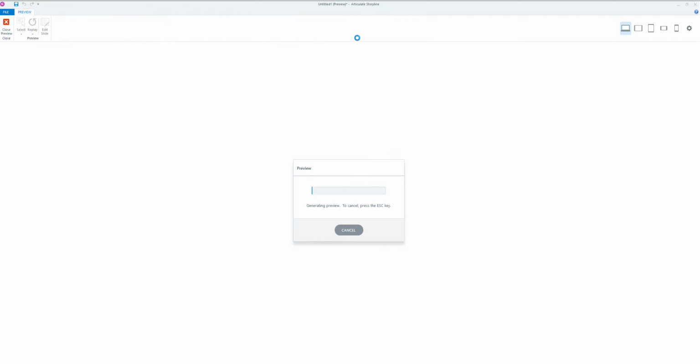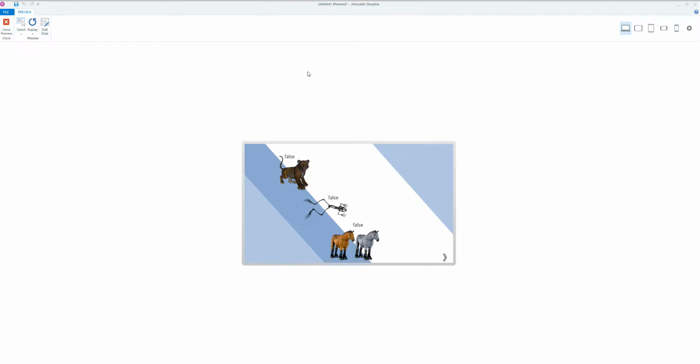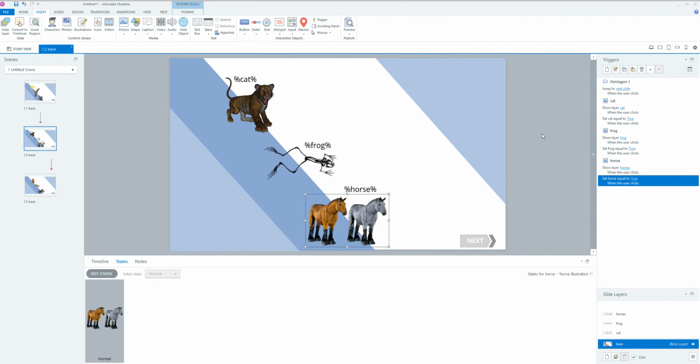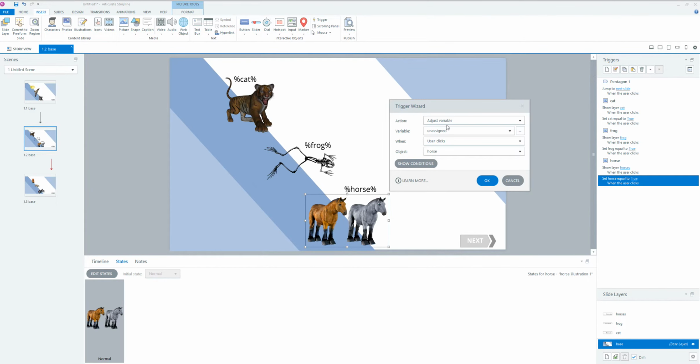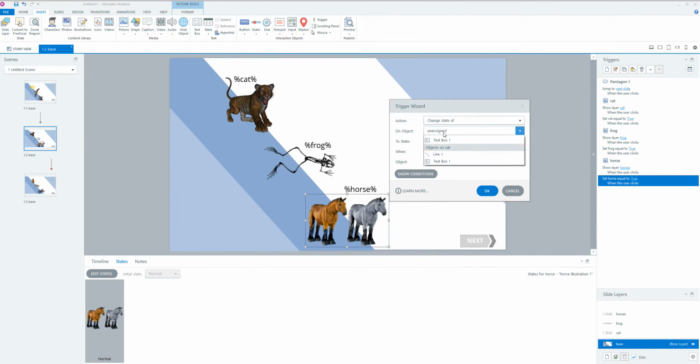Now I can preview this. And false. True. False. True. False. True. Now we just need to get that going here with the code on the next one. And that is going to be change the state of the pentagon to normal.